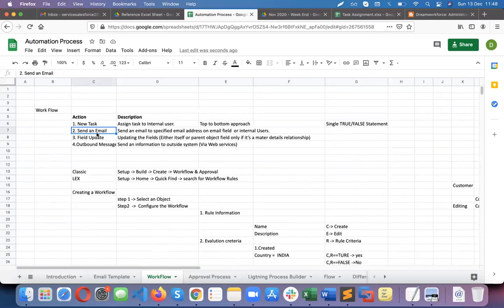So the next one is send an email to users. So how do we send an email?